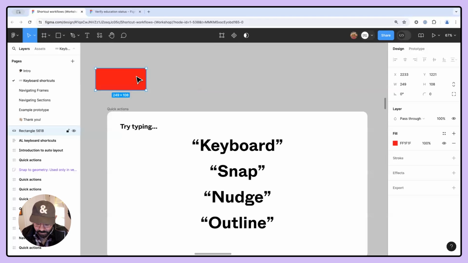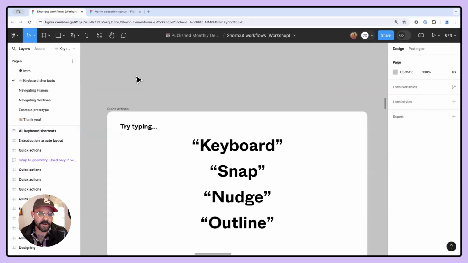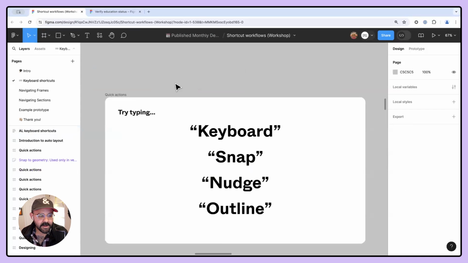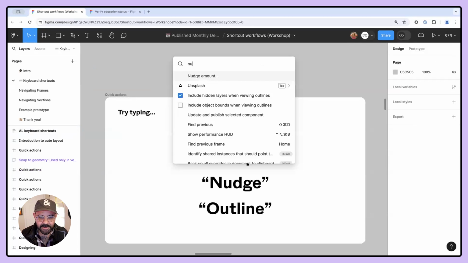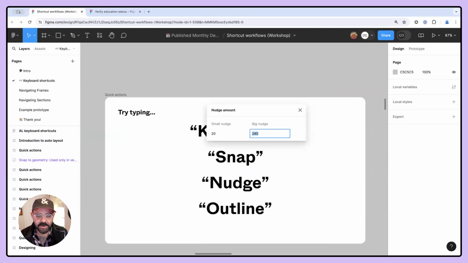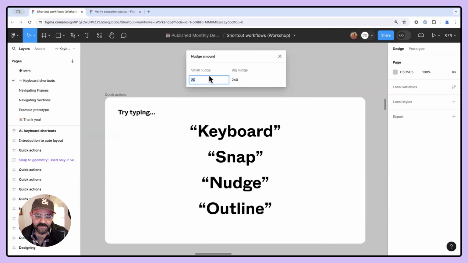So that's one way you can learn how to trigger these: Command forward slash, nudge amount. There we go, and I can change those values. I'm going to change my small nudge back to 1. I'm going to change my big nudge back to 8. And there you go.